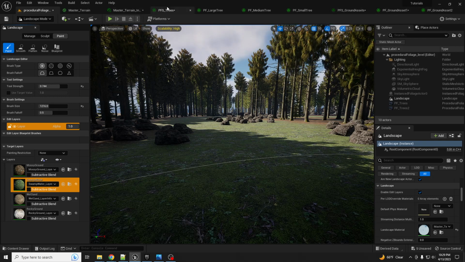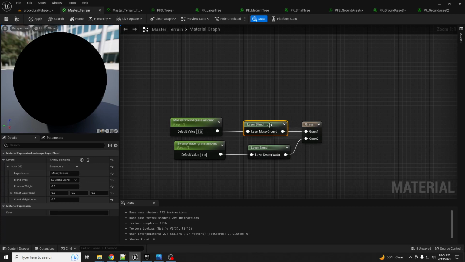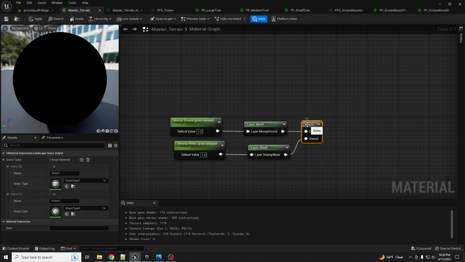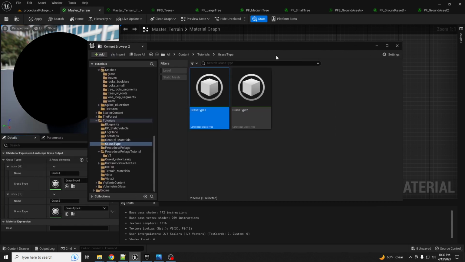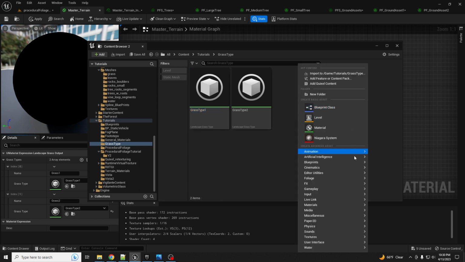So for this one, where is it? Is it here? No, it's here. So I had the mossy ground and I have the swamp water. So basically our grasses are going to show up on these two layers. Now, in order for you to get any grasses on here, we need to create one of these grass types. So let's take a look where they are. They should be set up. Let me see if I can recall where they're at. They're actually right in the foliage.